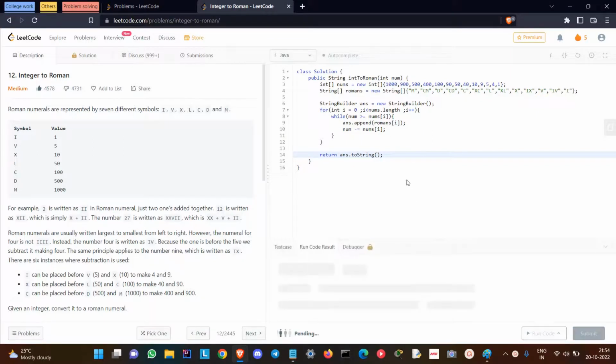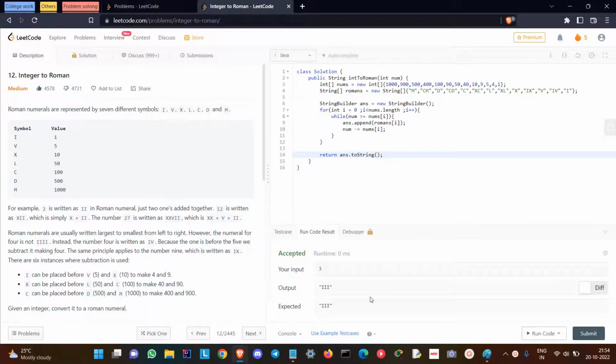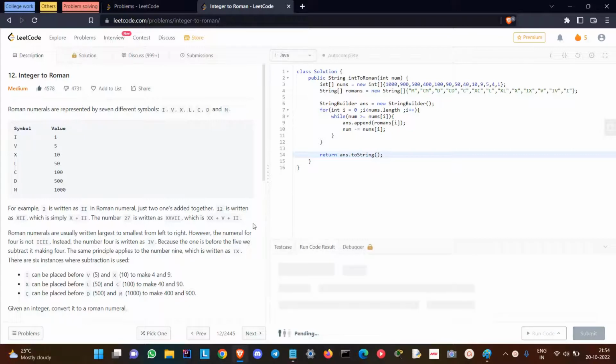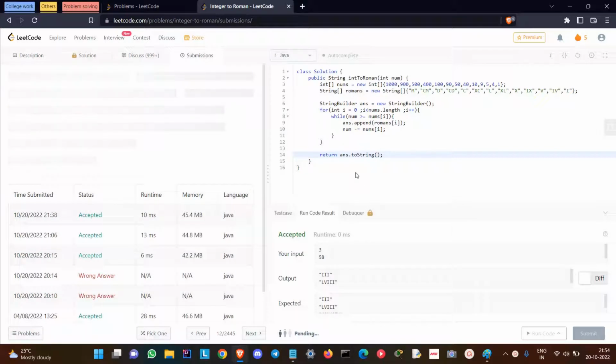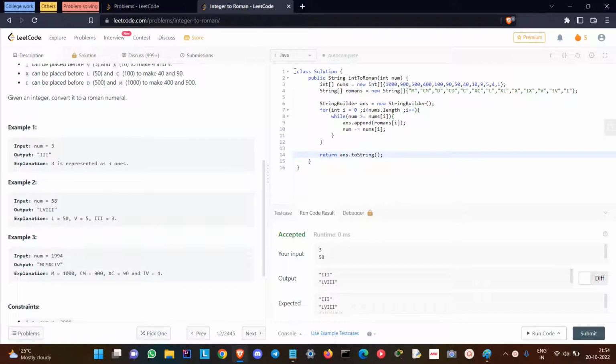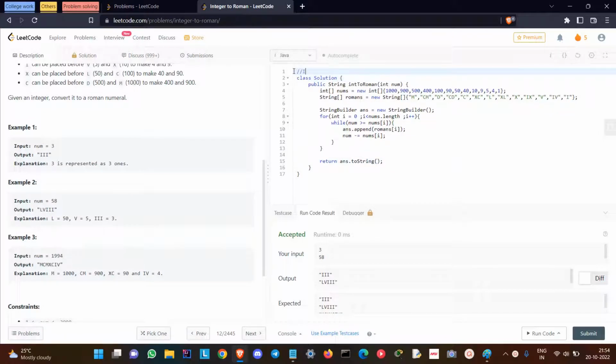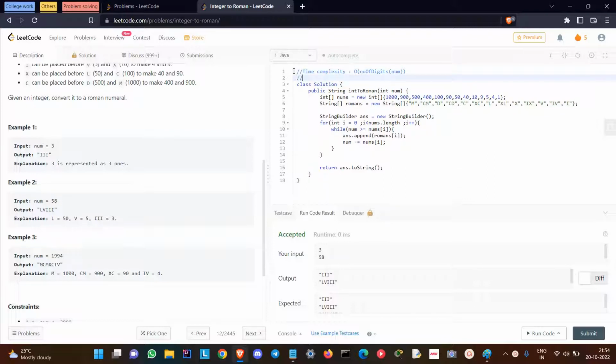So we'll check it up. We'll check with the remaining test cases. It's working fine. We'll submit it up. Yeah, it's accepted. And the time complexity for this approach is O of 1. Sorry, it's O of, I'll say, number of digits of num. Why? I'll come to it now.